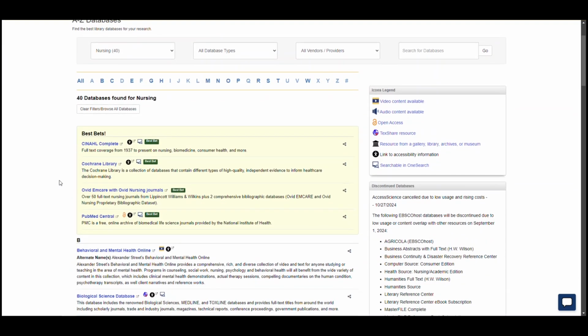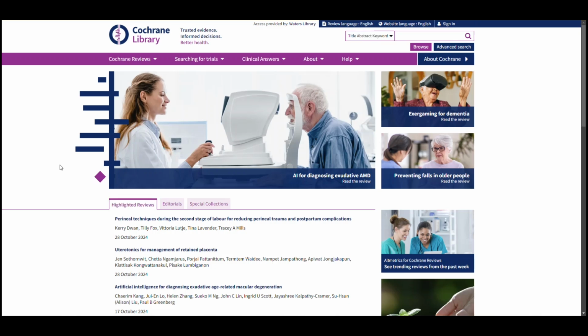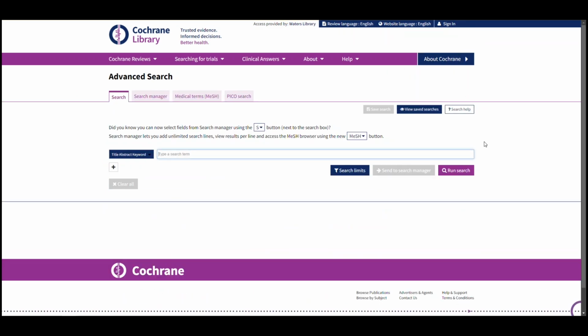In this Best Bet box at the top of our database list are the databases that are recommended to find the most relevant sources, but you can use the others to also retrieve healthcare research. I suggest starting with Cochrane Library, and this is the one I will be using for the demonstration. To access the search features, we will click on Advanced Search, found on the navigation bar at the top right of the page.